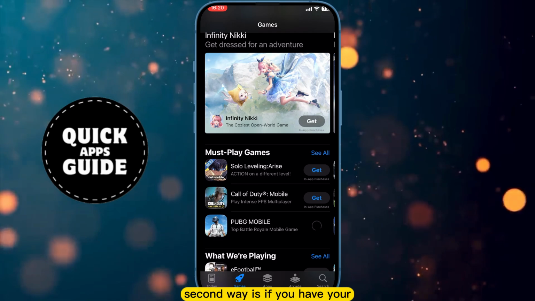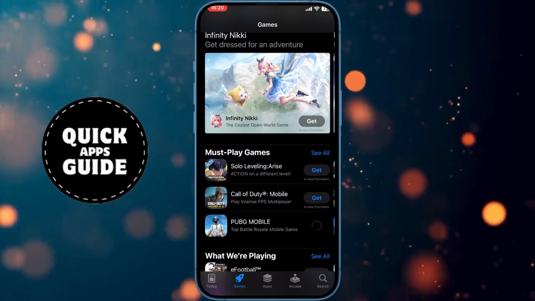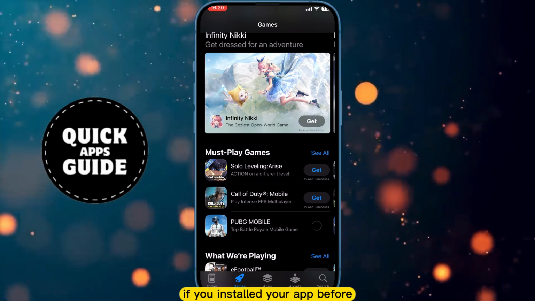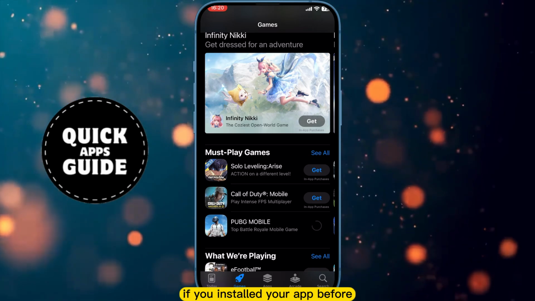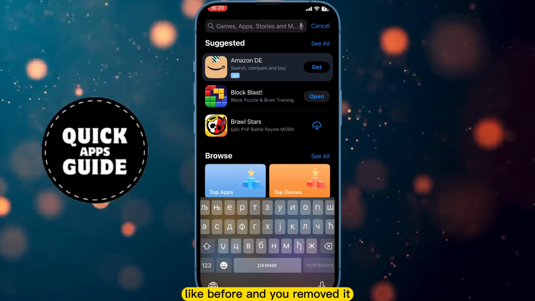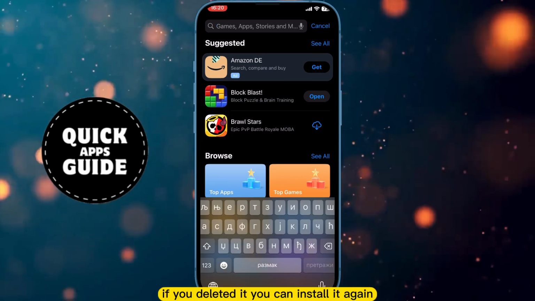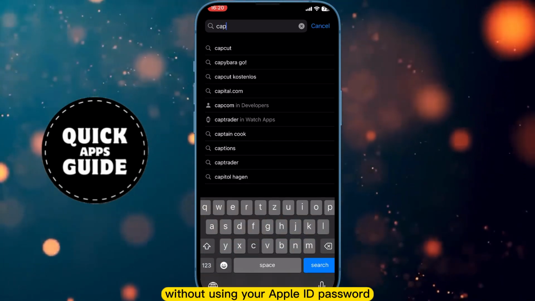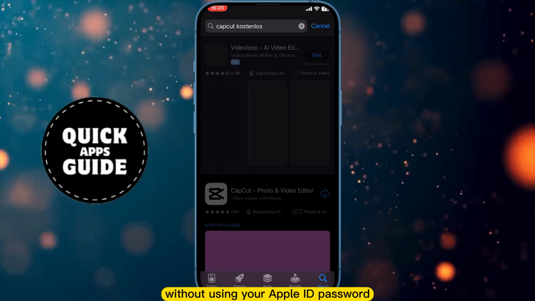The second way is if you installed your app before and you removed it, if you deleted it, you can install it again without using your Apple ID password.